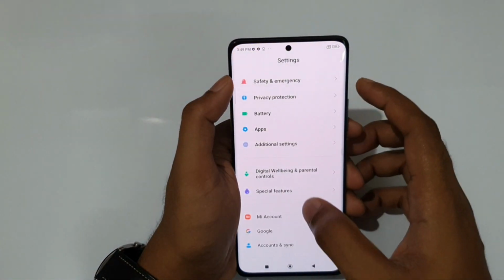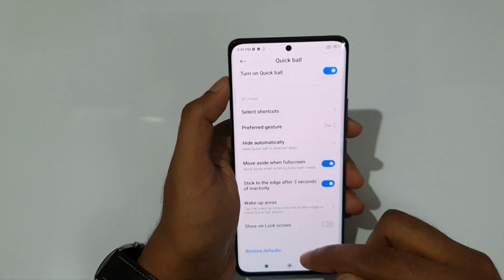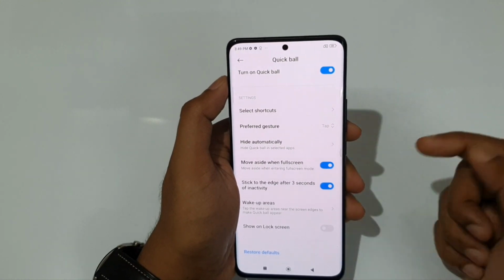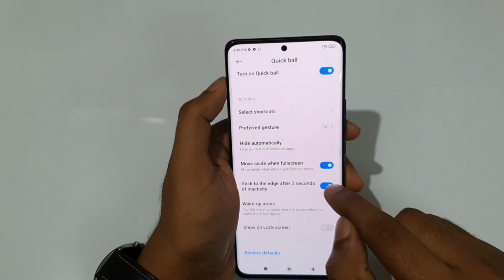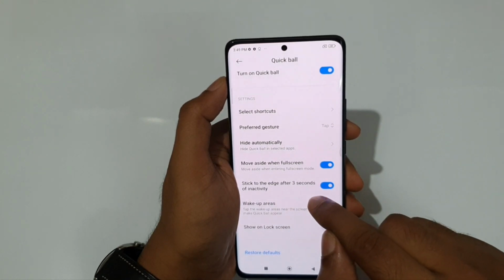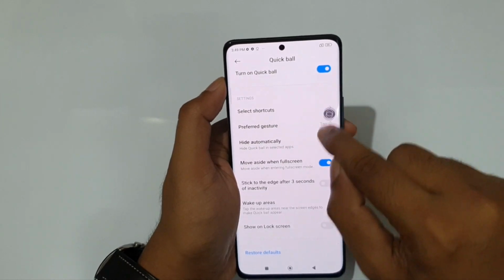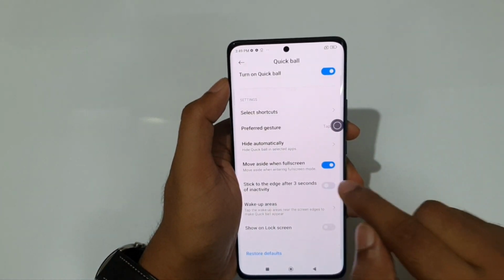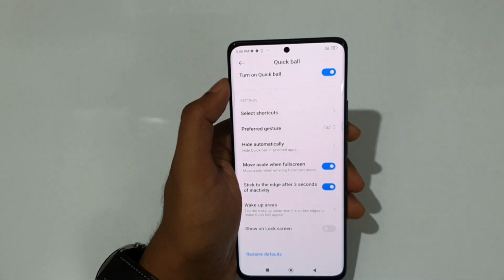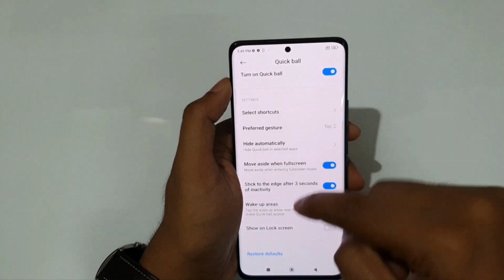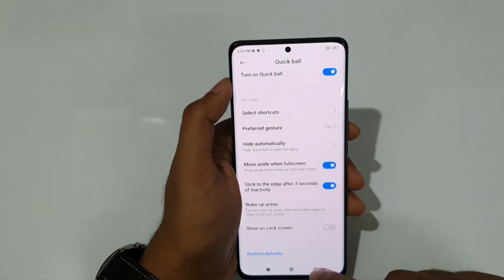And one more thing is there. Again, go into settings, additional settings and quick ball, and you can see how it should appear. Currently it's appearing like a small round, and if I turn off the stick to the edge after 3 seconds of inactivity, you can see it would appear as a ball all the time. But I would recommend keeping this on, because it appears like a small ring, like an edge feed or something like that. That's really nice. If you want to show it on the lock screen, you can just turn this on too.